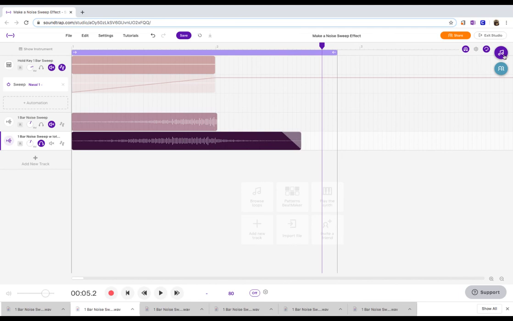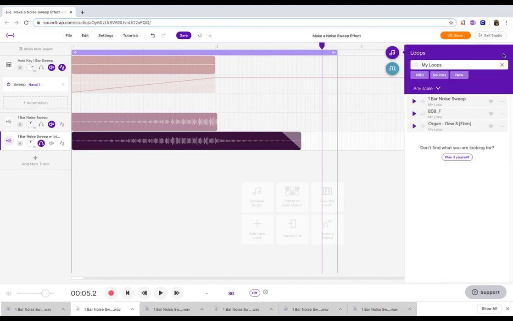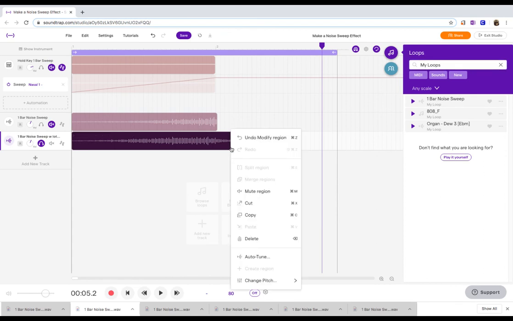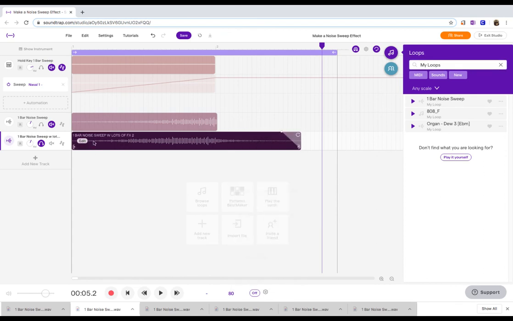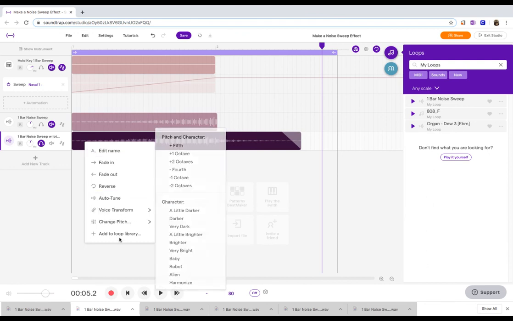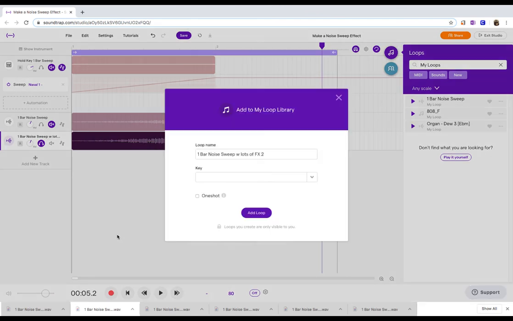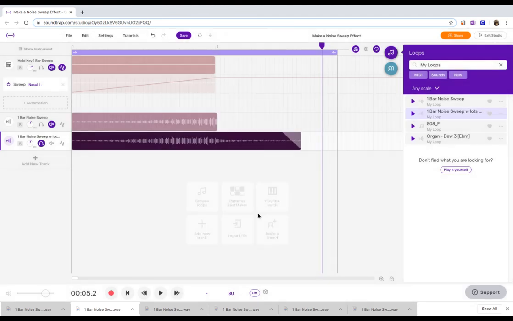And if we really just loved this thing and wanted to be able to use it forever and ever, we could also add it to our loops library here as well. We click on Edit, and we say Add to the loop library. And this is a 1-bar with lots of effects. I'm going to just call this 1 because really the first one was a dud. And again, this would be a one-shot, and we'll add the loop. And so now it is available for us to use in all of the rest of our projects. And if we really love it, we could click the little heart, and now it'll be available in our favorites as well. And so there you have it, noise sweep effects.